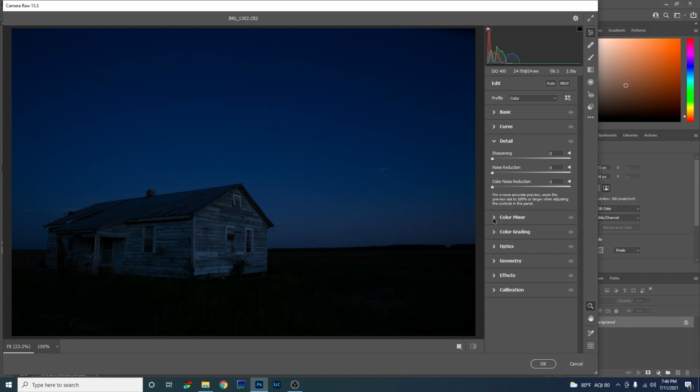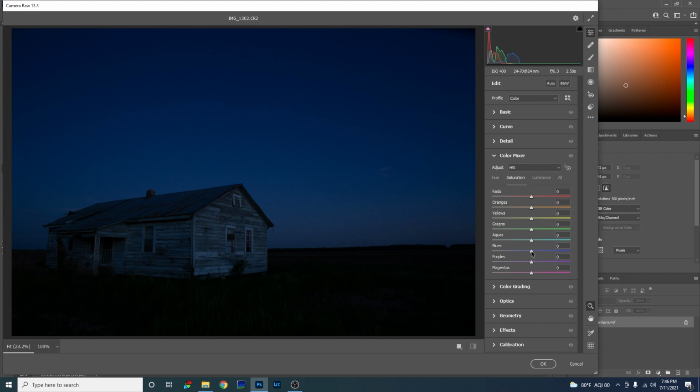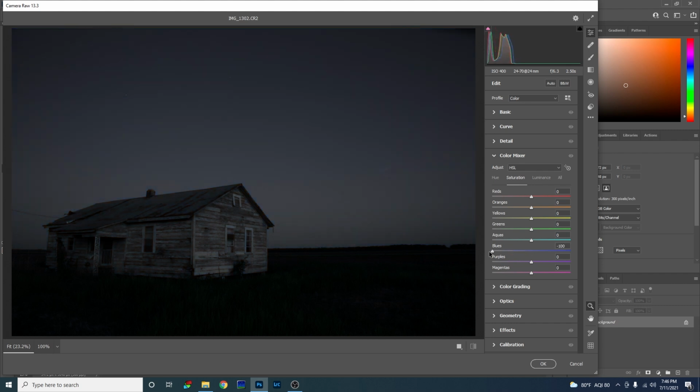I'm going to click on Color Mixer here, and I'm just going to bring the blues down until it's a very neutral color. I don't want it too black and white, but that looks about right to me. It's kind of neutral. I'm going to click OK.